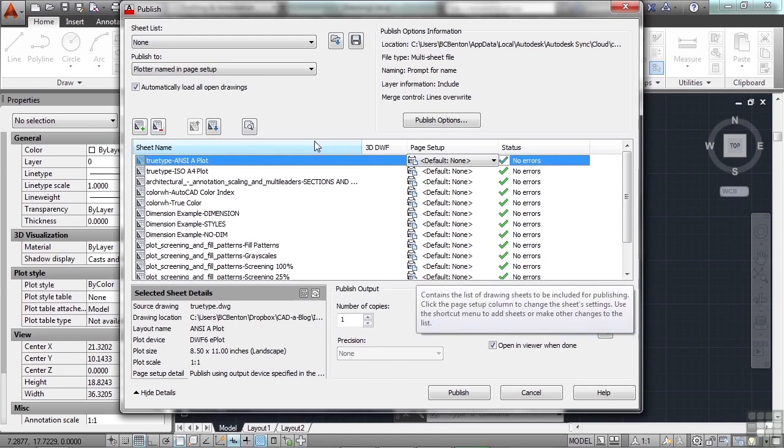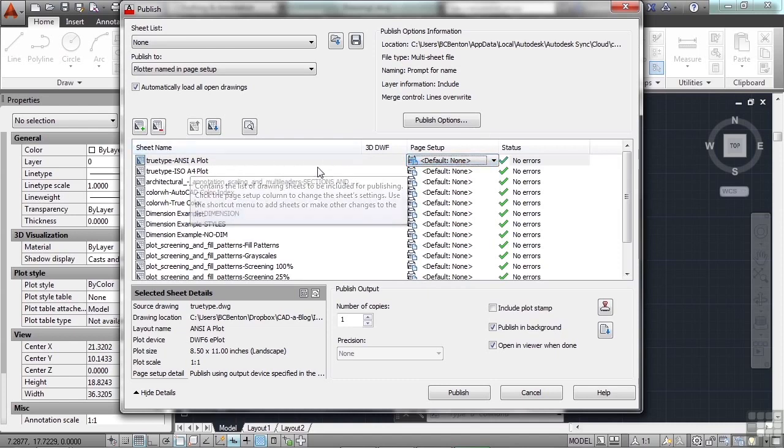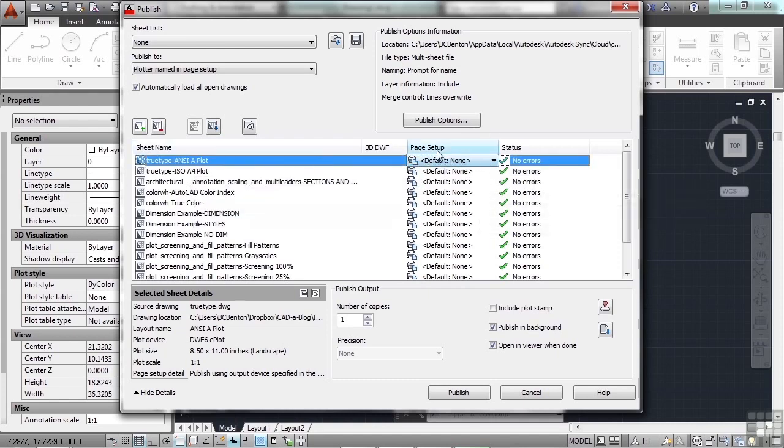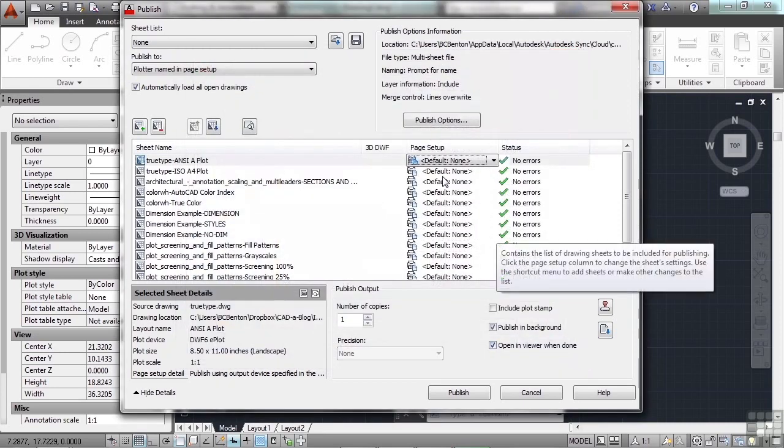So once you have everything set up, you can look for page setups in the file. If you have one of these drawings selected, then you come here to the page setup and you can look for them. So, well, I don't have any. That's okay. I can import one. If I click import, I browse to the file I want, I find the page setup I want to use, and I load it in there.